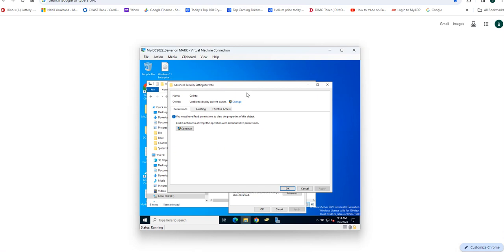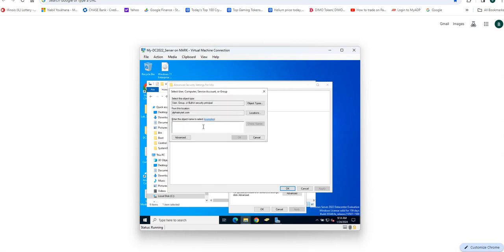The advanced tab brings you to the main page of advanced security settings for this folder, the info folder that we have. So you're going to go ahead and click on change.